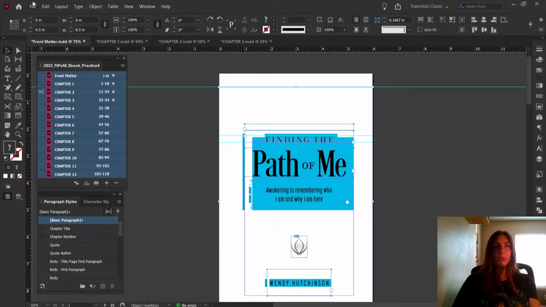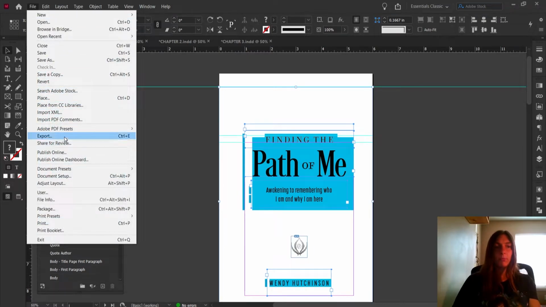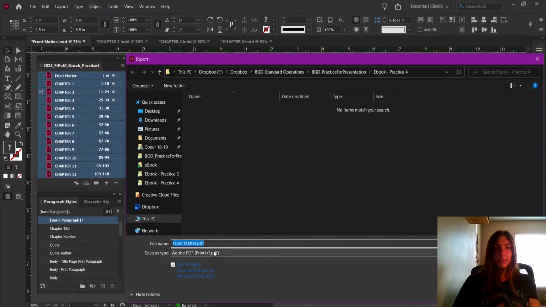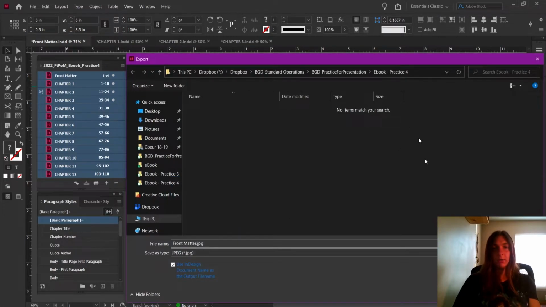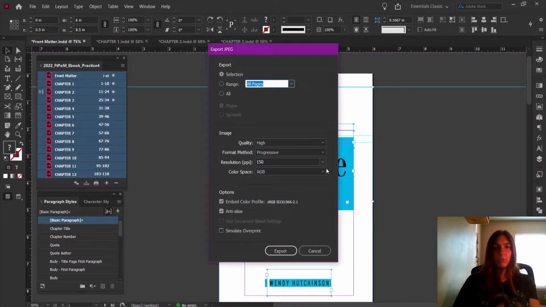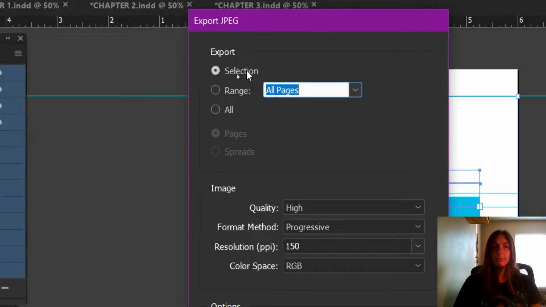I'm going to go up to File, Export, and then I'm going to save a JPEG of the front matter. I'm going to click Save. I'm going to export just the selection. You could also do this by just exporting out that range, that page number 1. But I kind of like having the control over the size of my selection.